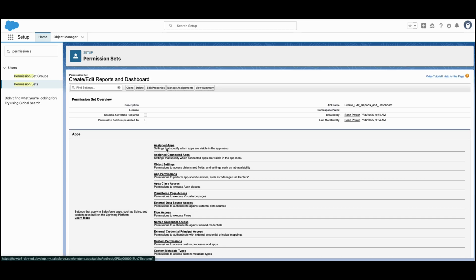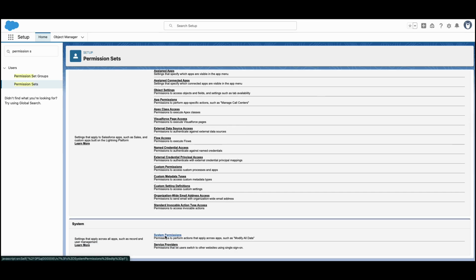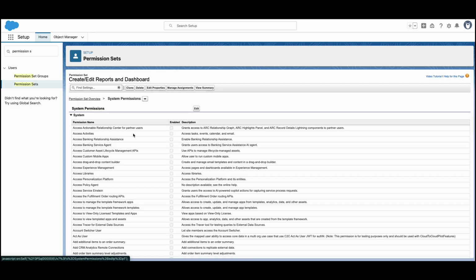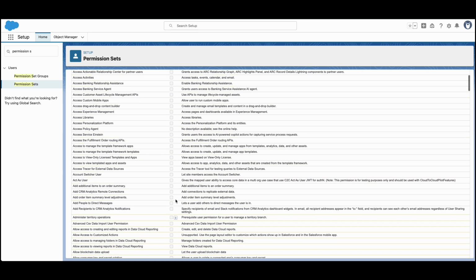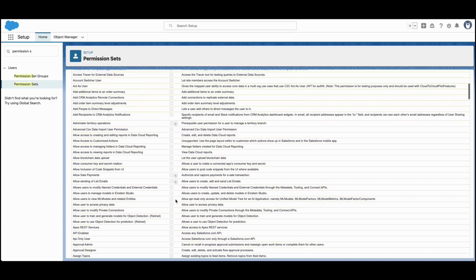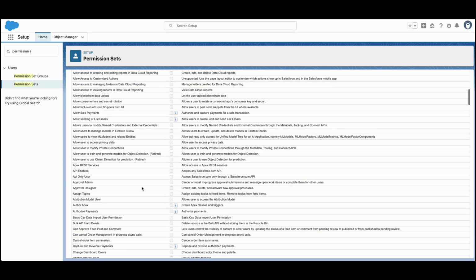And then if I go back to permission set view and click on system permissions, this provides some extra permissions in terms of, well, we're going to focus on reports and dashboards, but it also gives permission to things such as API only users. So if you have a user that needs to be able to use a data loader as an example, you can give them this permission.